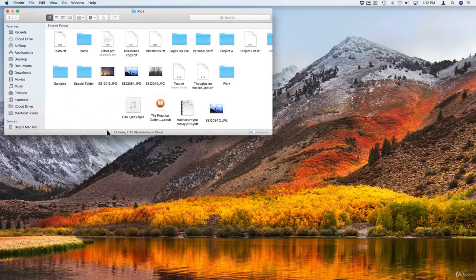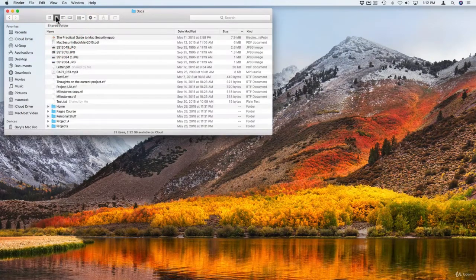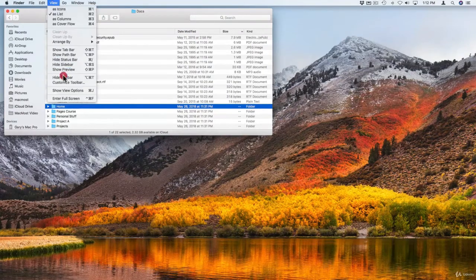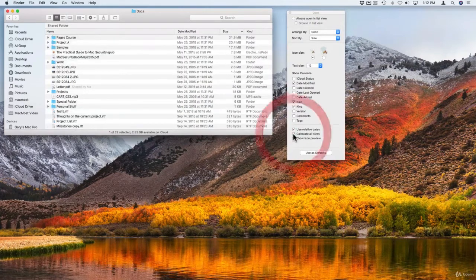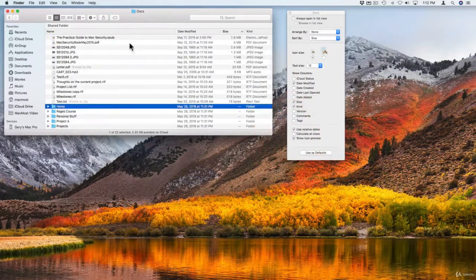Now in the Finder you may notice some things. You may want to get a good list view going, and you may want to change what's available here, to be able to see things like the sizes not just of files but the folders. Notice in here in list view, I switched over to it, it has nothing for the size here. But if you go to View, Show View Options and bring that up, there is a Calculate All Sizes button or checkbox. Check that off and you see all the folders in that view now have sizes as well.